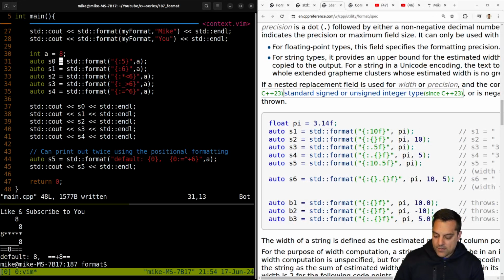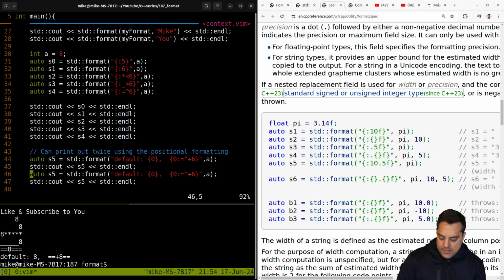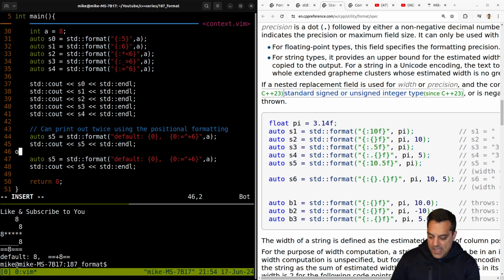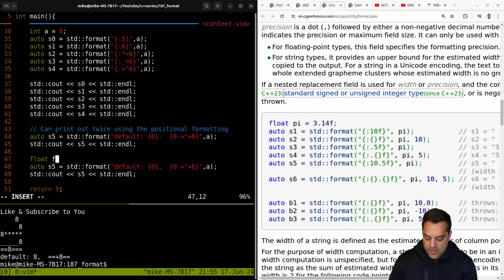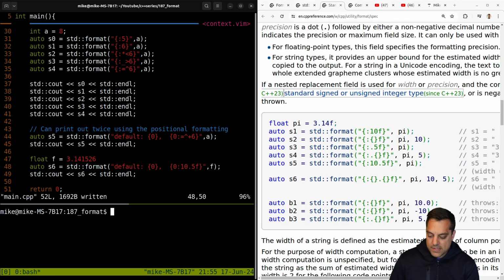Let's go ahead and try that out with some floating point numbers. Let's go ahead and do this here. And we're going to want to use a float F here. 3.142. 3.141526, something like that for Pi Day. Okay, let's see here. I should have looked up the digits of pi, but that's okay. And yeah, let's just do the default here so you can see what's printed out. And then again, I'll use the positional argument because we want to print this out 2 times. And 10.5f. Okay, let's see what that does here.